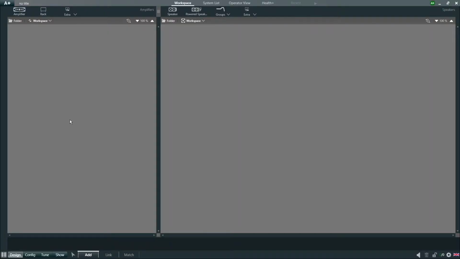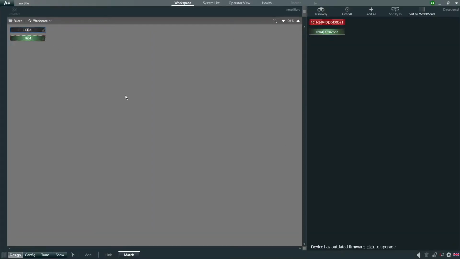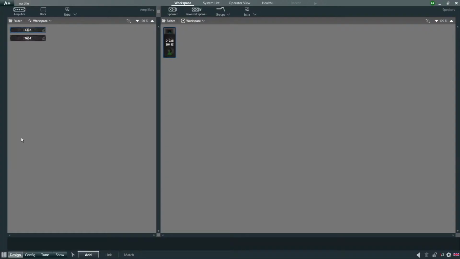In the following example, we will be adding a virtual amplifier, an online amplifier, and a power speaker to our workspace. To access the Systems list, select the Systems list tab located on the middle section of the upper window, or simply press F2 on your keyboard.